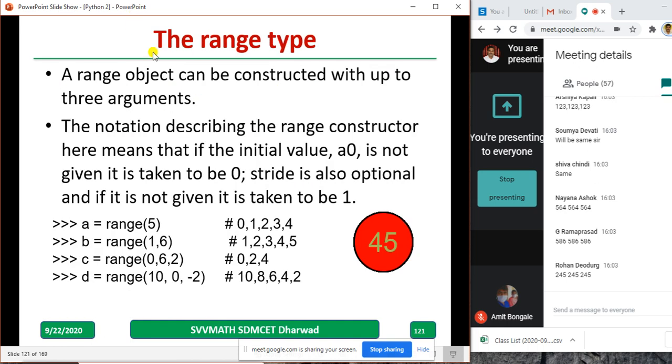The range type. A range object can be constructed with up to 3 arguments. The notation described in the range constructor here means that if the initial value A0 is not given, it is taken to be 0 by default. Stride is also optional, and if it is not given, it will be taken as 1. For example, when I say A equal to range of 5, by default it will start from 0 and the stride, I have not given anything, therefore it will take plus 1, plus 1, plus 1, plus 1.